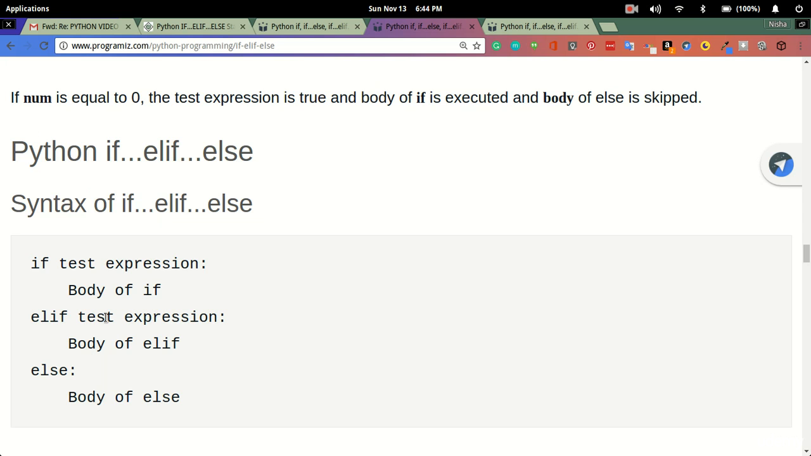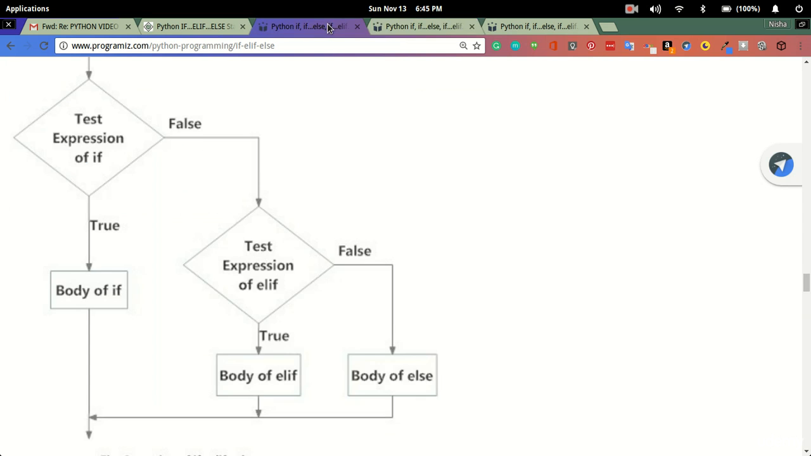And if the test expression is true, the body of elif gets executed, and if not, the control will go to the else statement. And the else statement is the last one, and if the condition is met, then the body of else will be executed. And we have the flowchart of the if, elif and else statements over here.